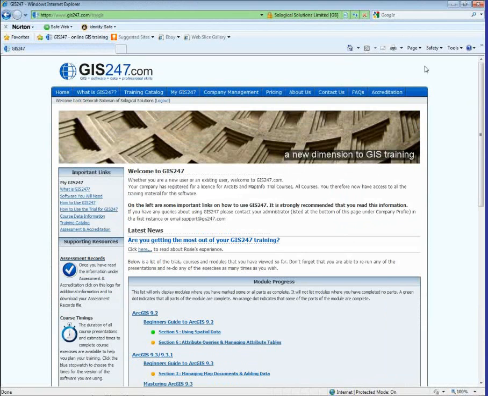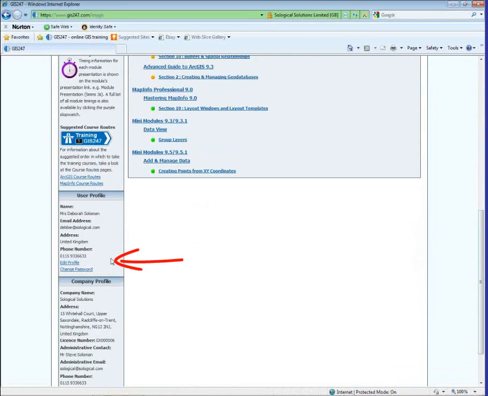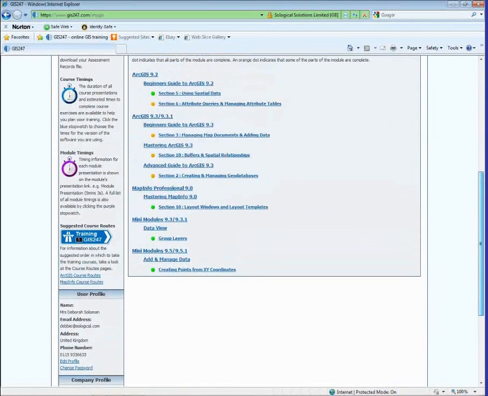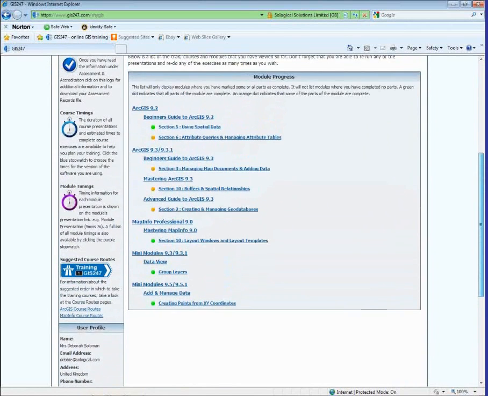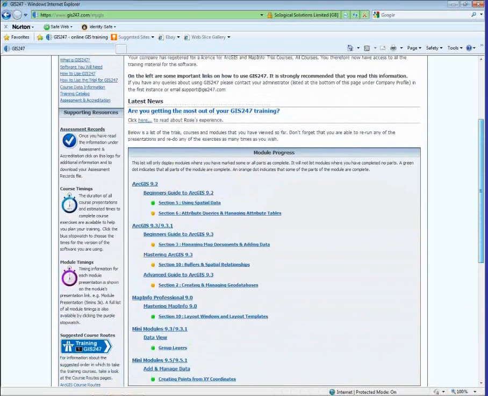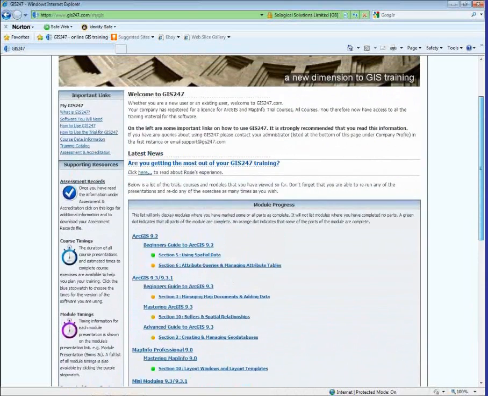homepage. This page is unique to each user in terms that on the left-hand side of the page it lists their details under user profile together with their administrator. They have the ability to edit their profile and change the password whenever they wish. Also listed on the left is information on additional training resources such as training course routes, module and course timing information and their training assessment records. And again, I'll return to these resources later.